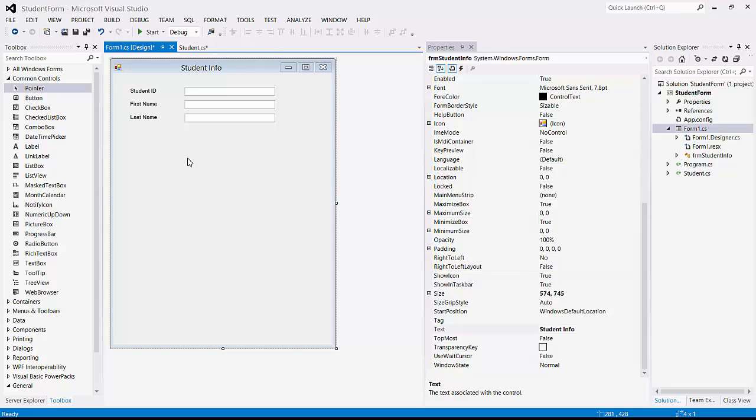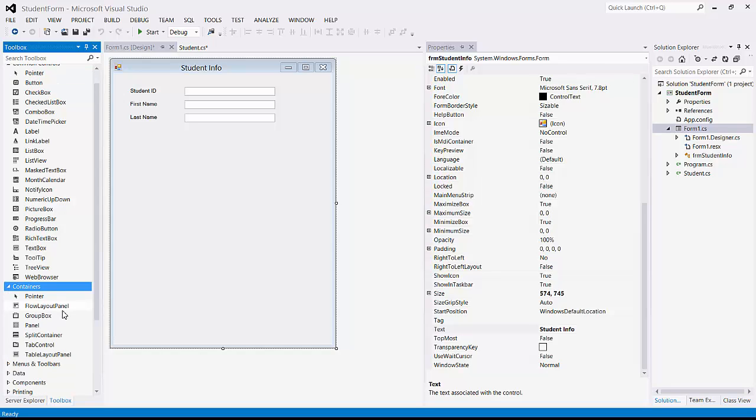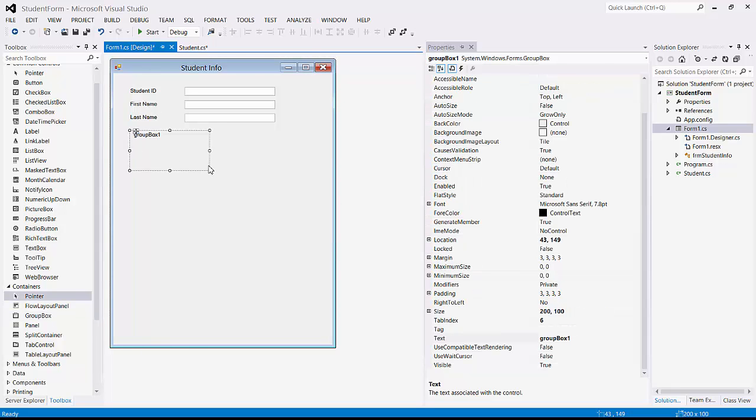Next thing I want to do is allow the user to select the major for the student, and to do this I'm going to use radio buttons. The thing about radio buttons is that you can only have one selected per container they're in, and it's a good practice, even if you only have radio buttons on a form, to place them in a group box.